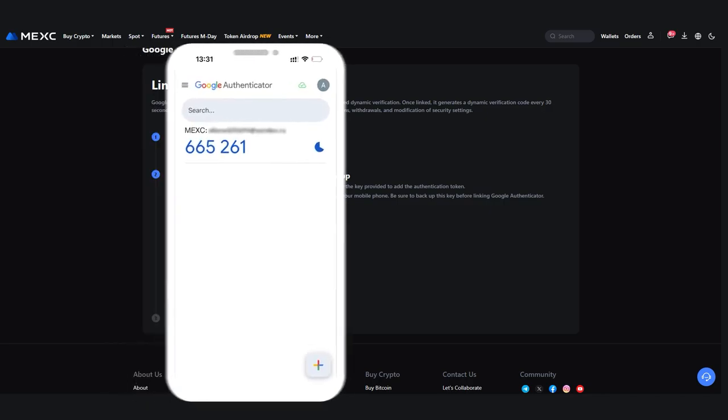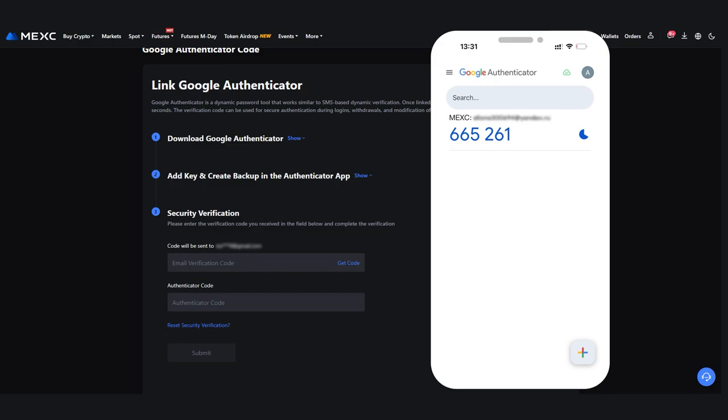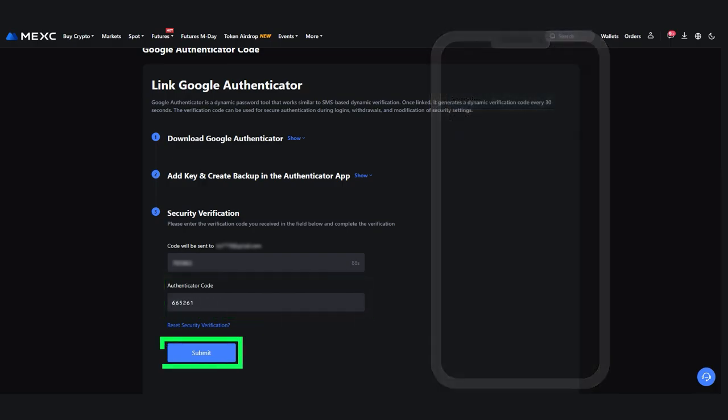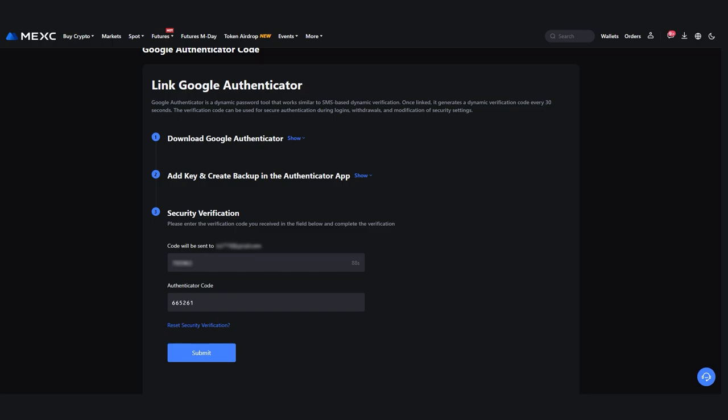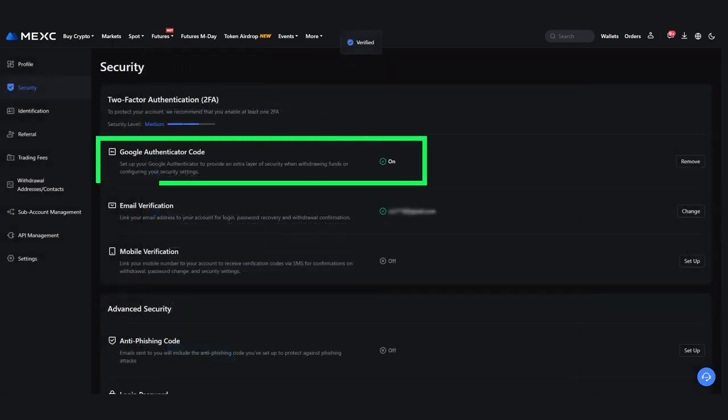You will see that a code for the Mexc Exchange has appeared in your app. After this, click Next. A code will be sent to your mobile phone or email, depending on what you specified during registration. To receive it, click Get Code. Enter the received code in the first field, and in the second, input the current code from the Google Authenticator app. Then click Next. Done. Google Authenticator is successfully connected.